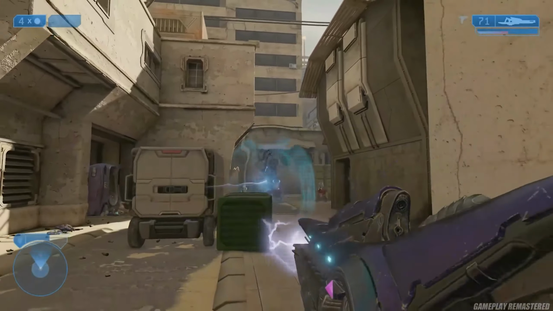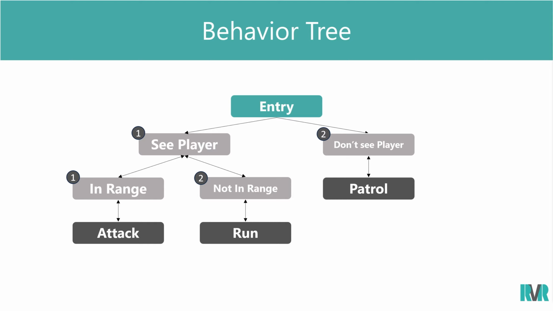If we don't see the player, we're going to patrol until we actually see the player, and then the first part, the left side, will kick in as that is a higher priority, and then we will have separate conditions again. So are we in range of the player or are we not in range of the player? If we're not, we're going to run towards the player until we are in range, and then the left side will kick in and we're going to attack the player. So as you can see, it's a lot harder for this to get stuck. If some conditions are no longer met, it will automatically switch back to the other part of the tree.